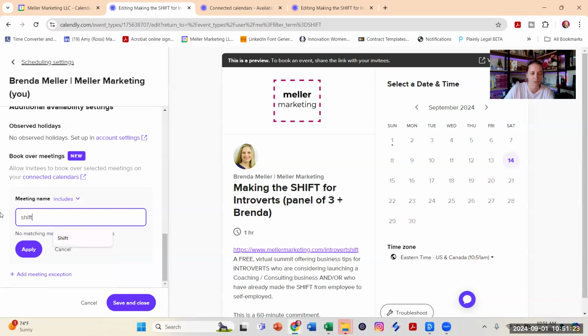So I'm just going to put the word shift in lowercase. Same thing. No matching meetings in the next 60 days. So the next thing I did is I tried to figure out, does this actually work? Is it doing what it should be doing? Looking at meetings I have on my Google Calendar. So I'm basically backing into this to try to troubleshoot how to figure this out.